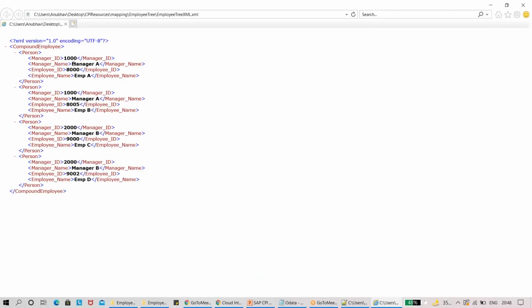So now I'll try to repeat it. My current structure is that in a person we have all the information of manager and employee, so we have this duplicacy of repeating the manager node. Now what they are looking for is, under person, a manager node, and inside that manager the different employees. So this is the expectation of your sender and receiver structure.